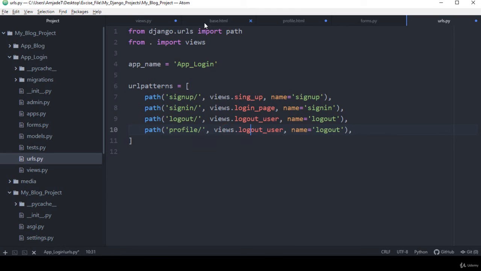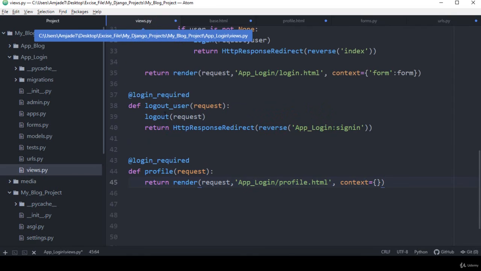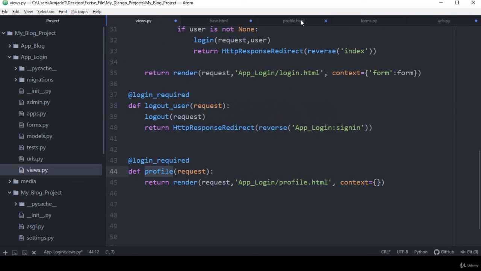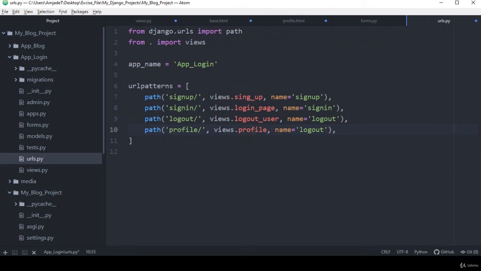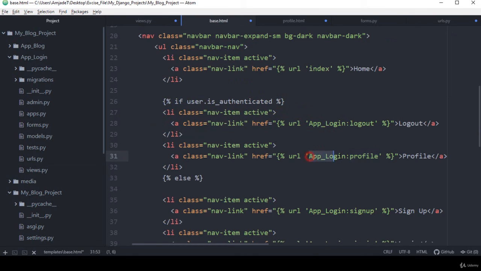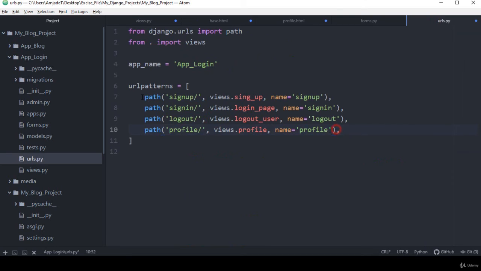And then in our views, I have created a function, and our function name is profile, right? So now I just simply copy it, and here in our views it should be profile, and I name it profile. And also into the base HTML, I load our app login and then our profile, right? So it's now perfect.